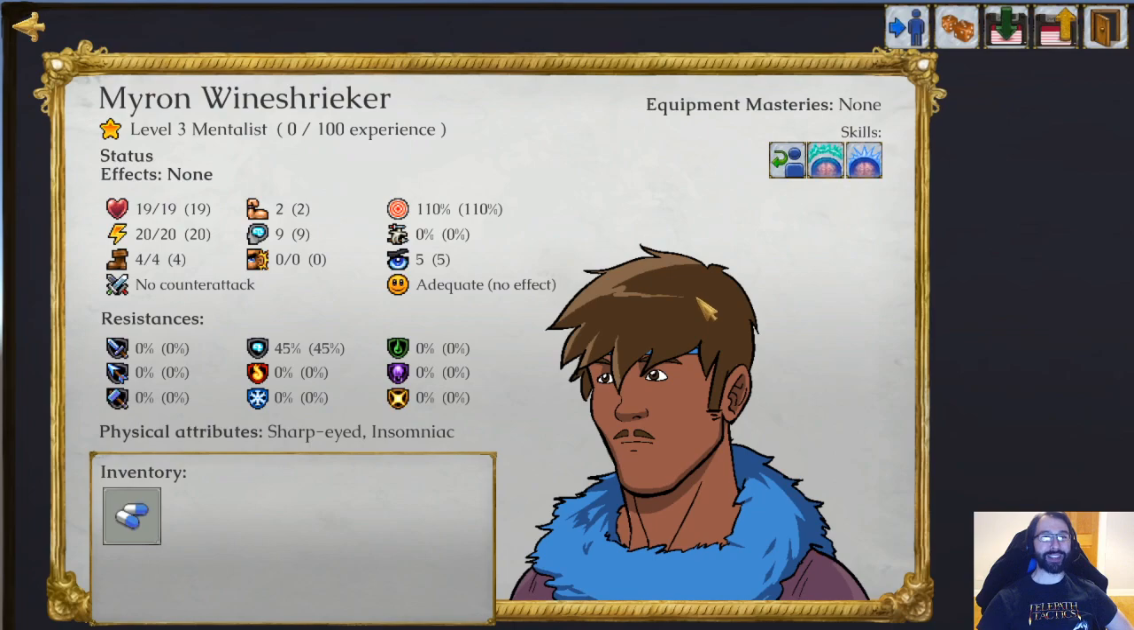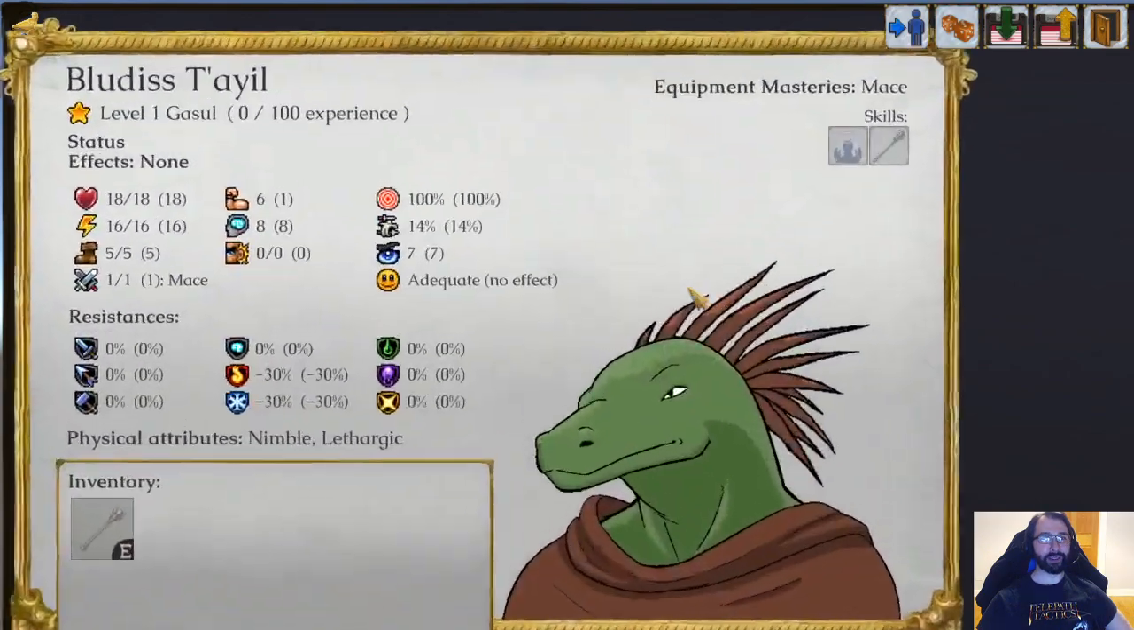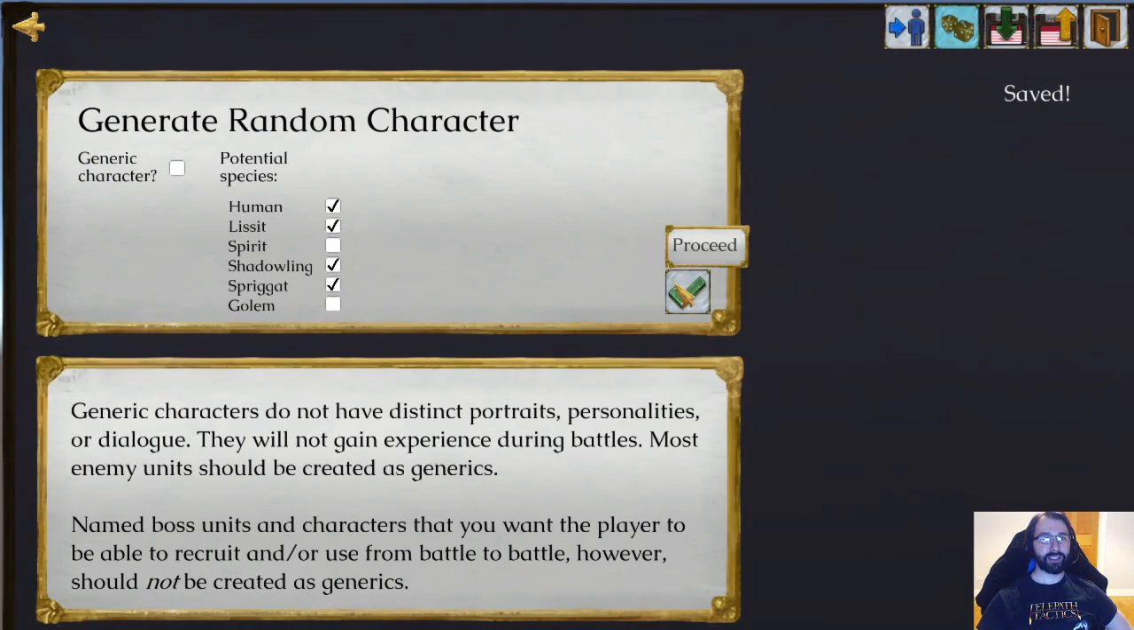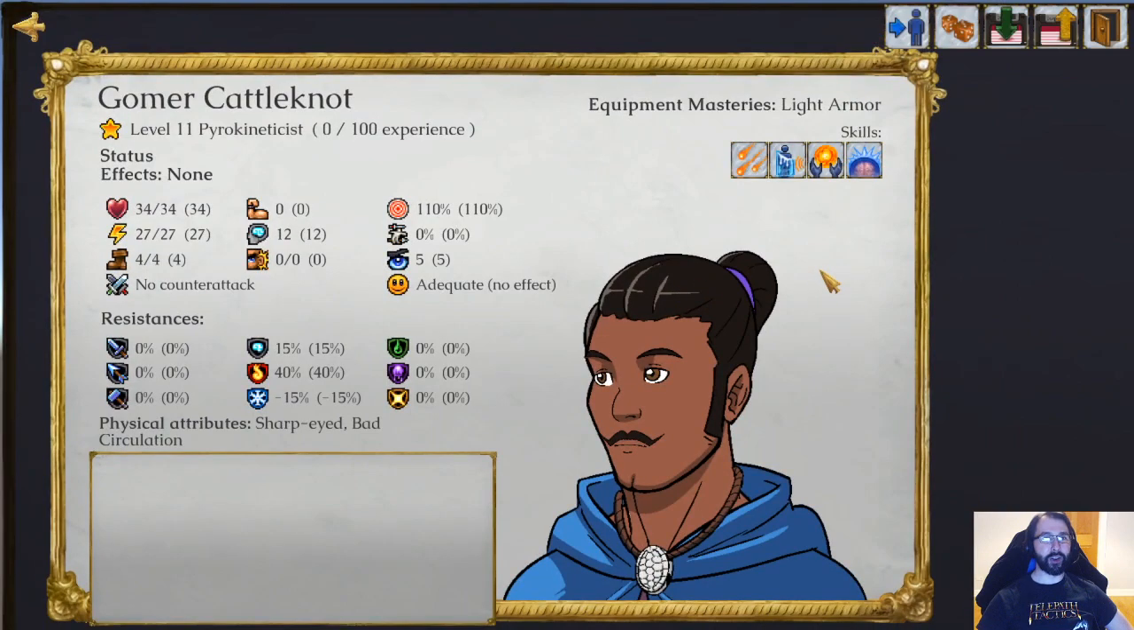Myron Wineshrieker. That is a name, boy. Yeah, alright, sure. Myron, you're on the team. Who else we got? Bludis Tail. Okay, alright. Hasul? Gomer Cattlenot. Oh my, he's rather powerful. He might be a bad guy. We'll save him for use as a bad guy.